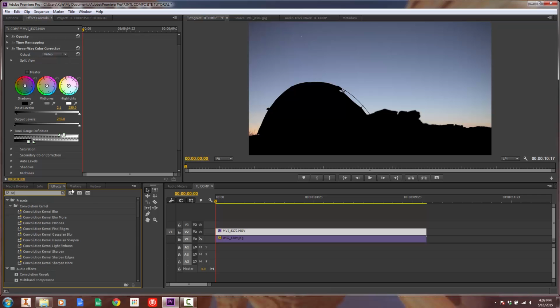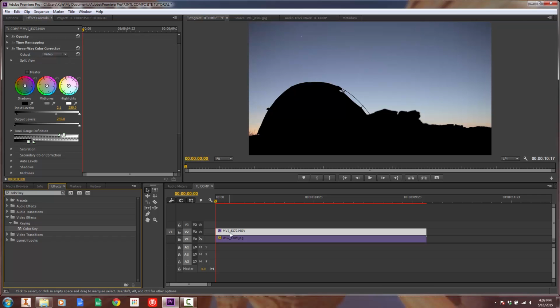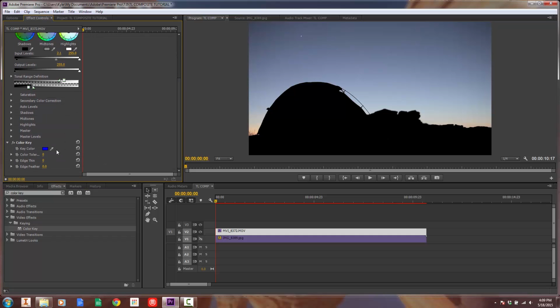So getting into our key, you want to select color key, apply that to our clip. You want to use the eyedrop tool and key out the black silhouette. And then use the color tolerance and put it up as high as you can without actually encroaching on the sky. I'm going to add a little bit of feather just to soften the edges a bit.